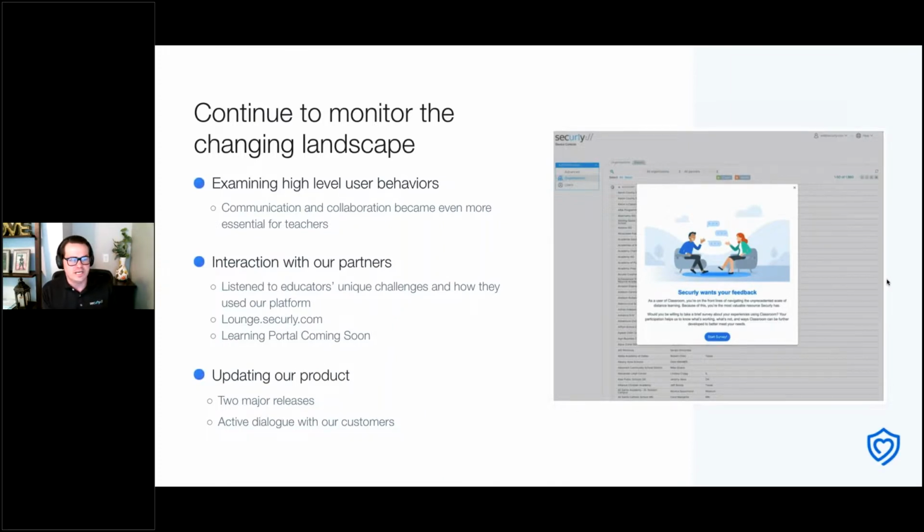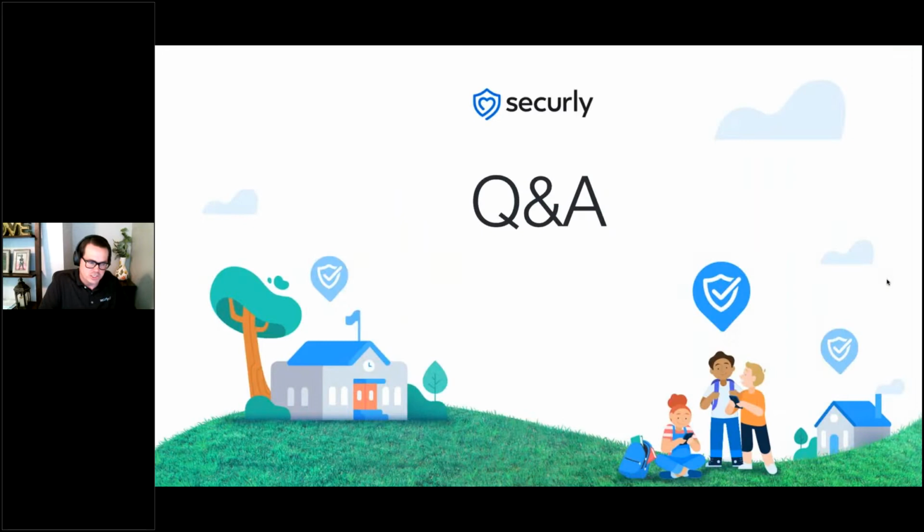So again, we do take all that. We have teacher committees. We have a committee that's made up of superintendents and technology directors that we meet with once a month, and when we share new ideas, we get feedback. So we really pride ourselves at Securely on being able to move quickly as things change into new trends or new things that need to be addressed in education.